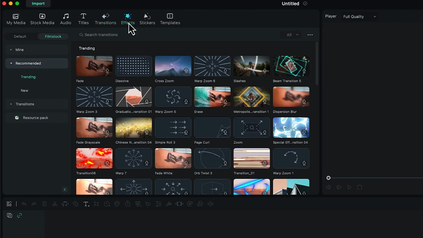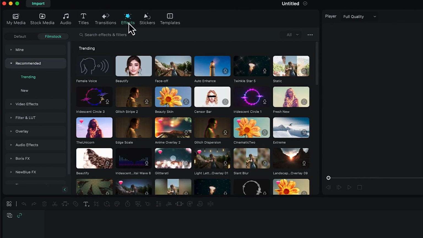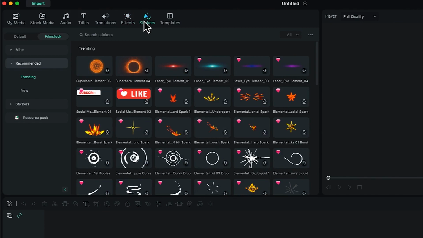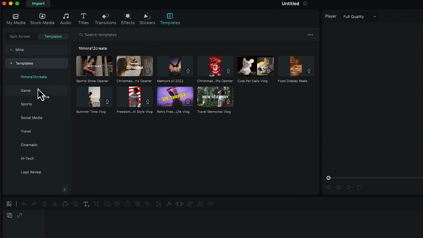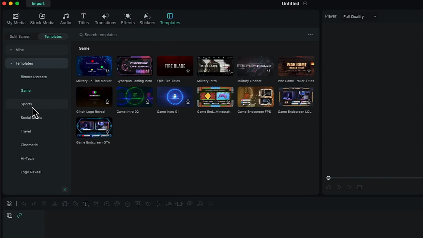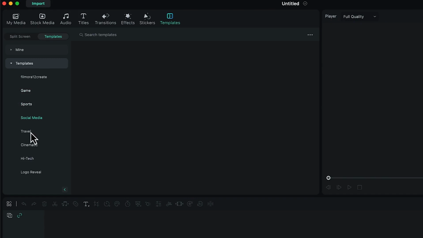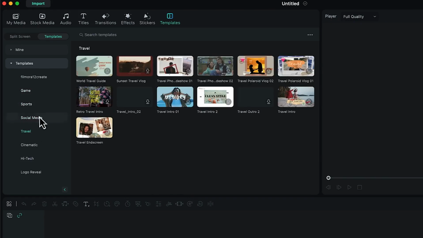And then we have effects. There are a bunch of effects that you can add to your content. These are stickers. You can easily drag and drop, and then you can have them in your content to look much more professional. And we have general templates that you can apply to your videos. Very easily, you have them in different groups. You have them in games, in sports, in social media, and in travel or thereabouts. So it all boils down to you. What do you want?